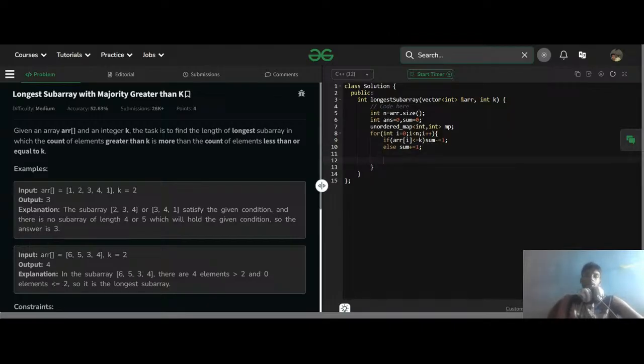Simple. Now if the overall sum is positive, if sum is greater than 0, what I need to do? Answer is equal to i plus 1. Simple. If the sum is positive, then the entire prefix is valid. If it is smaller, then I'll check whether there's a prefix with that sum, like we used to do in prefix sum with subarray k.